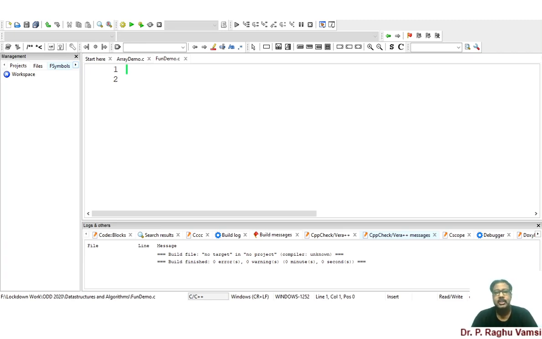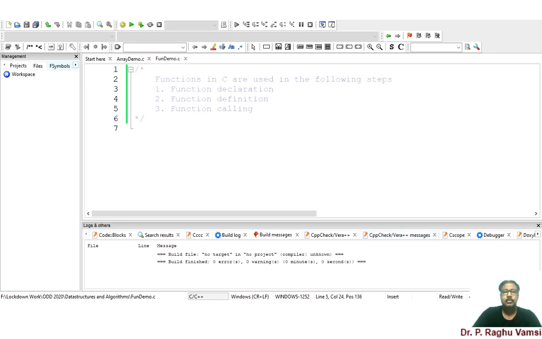So functions can be used in C programming in 3 steps. The steps are like this. First step is function declaration. First of all, the functions that you want to use in the C program must be declared. Second, you have to define the function, and then you can call the function anywhere in the program wherever it is required, by supplying the necessary arguments or without arguments also.